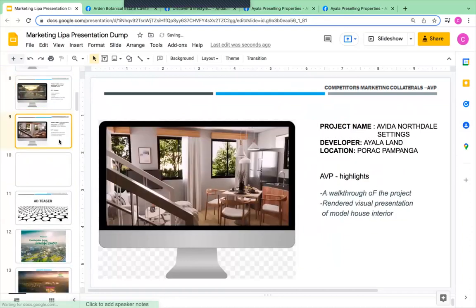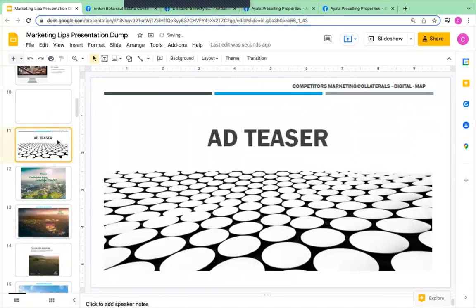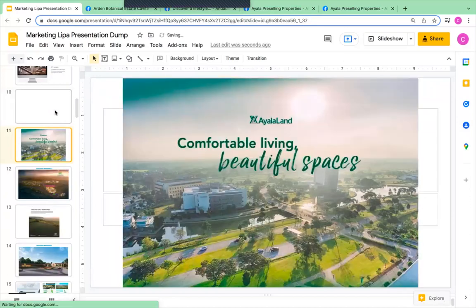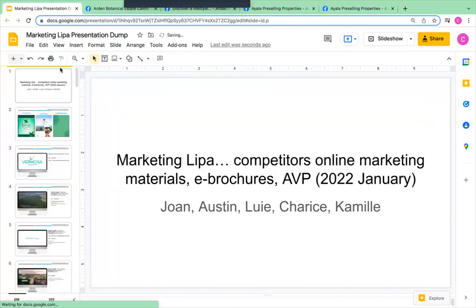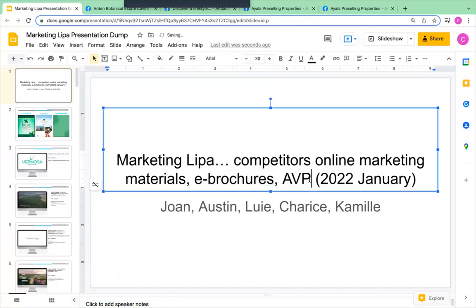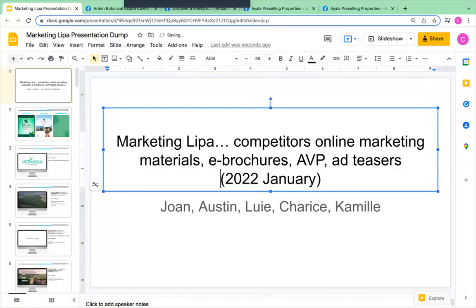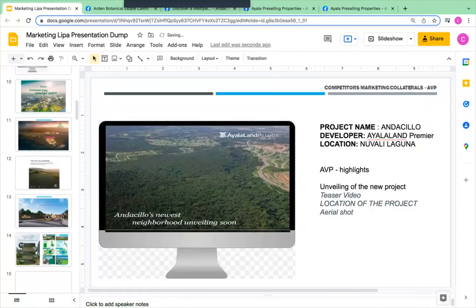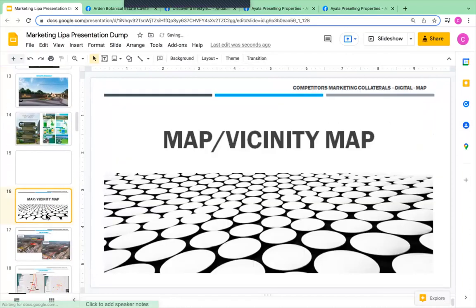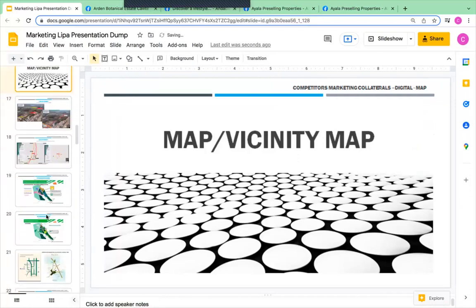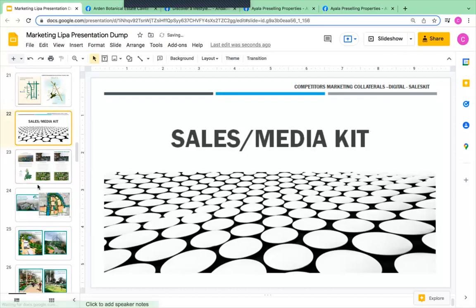Okay. So clean the ito, obviously we don't need this, no? So i-delete na natin, no? And you can put e-brochures, AVP, ad teasers. Okay? Sige. Ito map vicinity, delete mo na. Put that on the cover page, map vicinity, no? Sales kit, no?